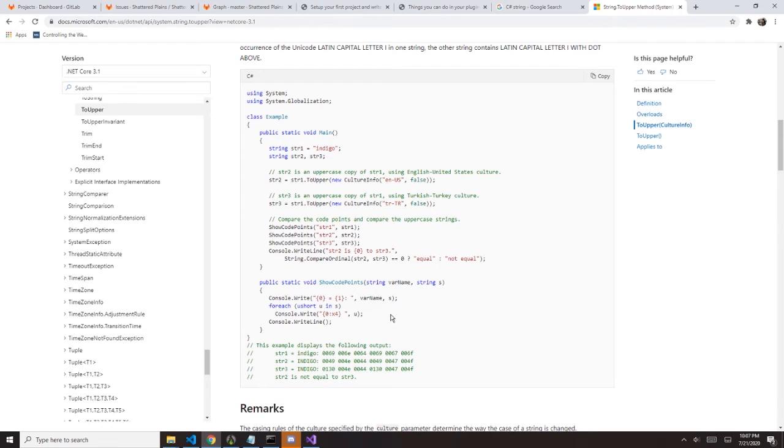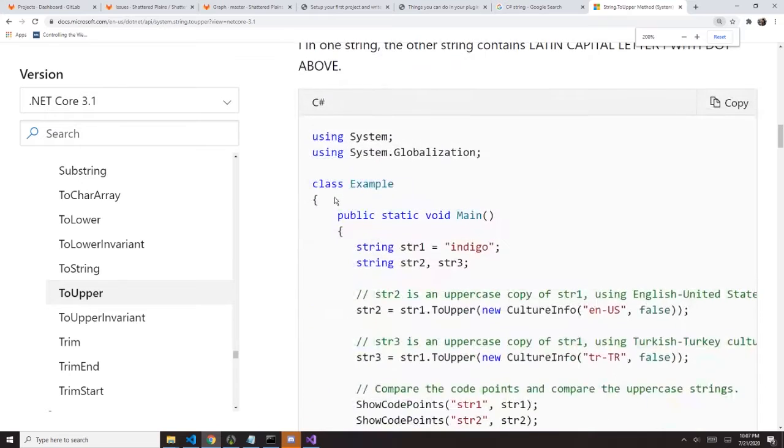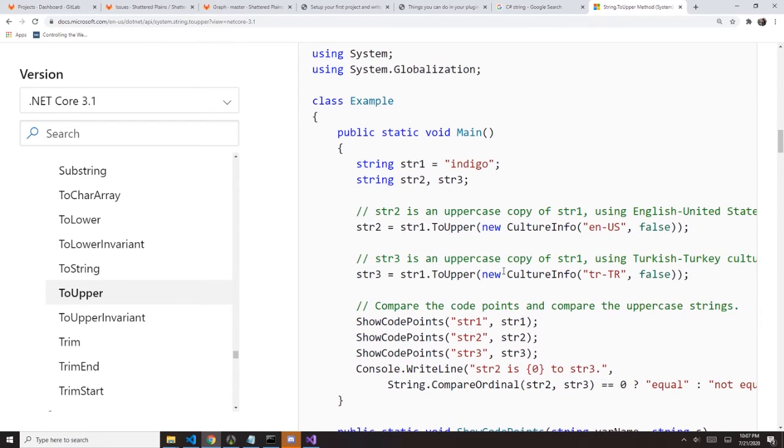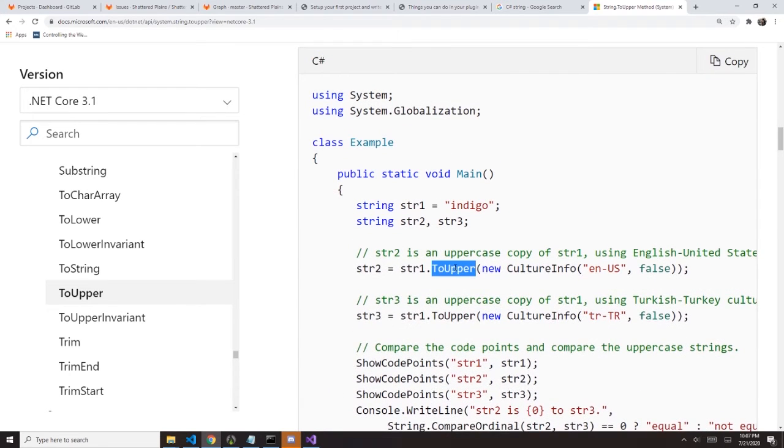Okay, so let's just take a look at some documentation. So what is this doing here? What does it look like this is doing? This is actually really confusing. It's also kind of blurry on my screen. Sorry. There we go. So essentially, this is ToUpper right here.